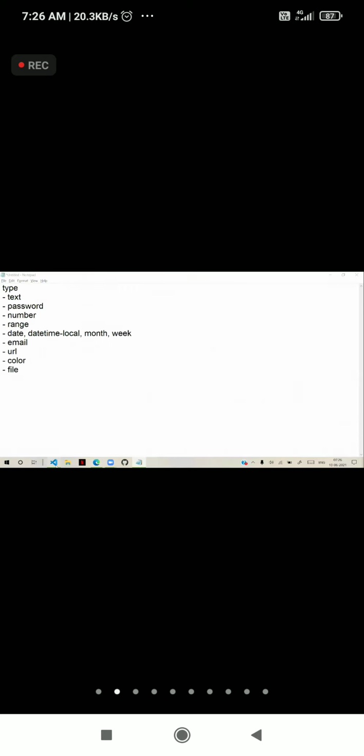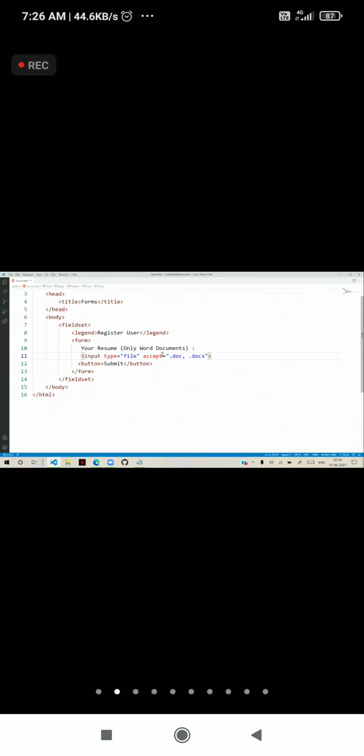That's not the work happening here. It is just selecting them. Uploading everything we have to manage with our JavaScript and jQuery like technologies. Uploading, restricting the file type, restricting the file size, all this you have to do with server side, client side programming actually.